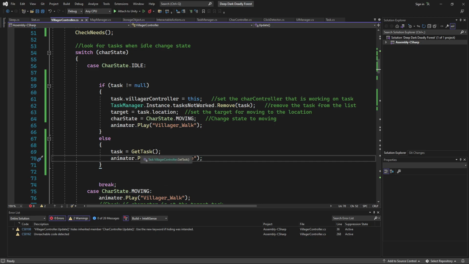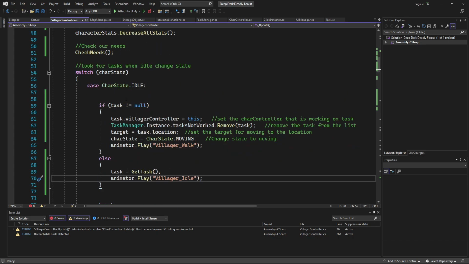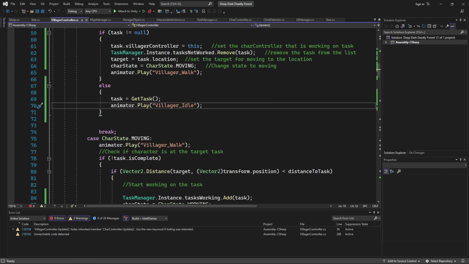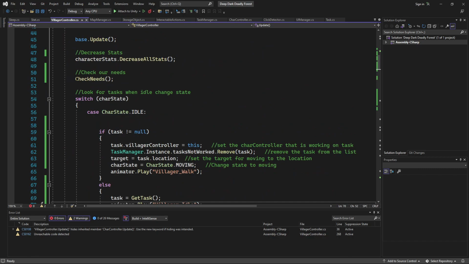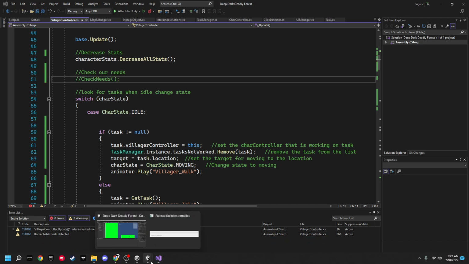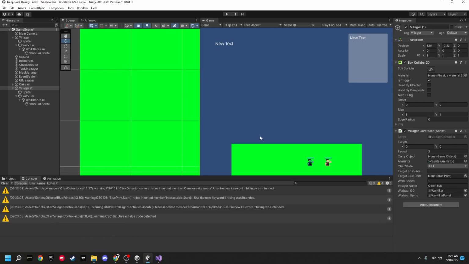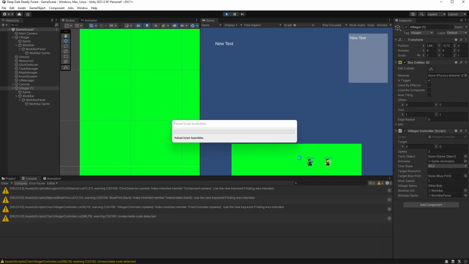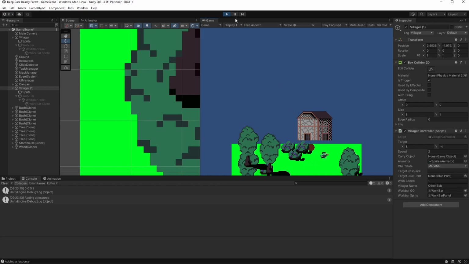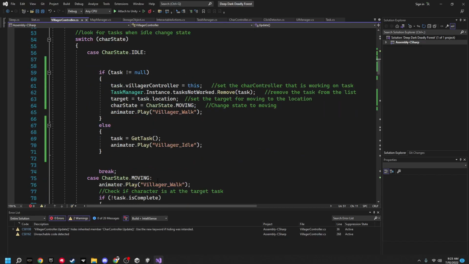Get task. If task is not null, is this the problem? Let me just take this away for a sec, see what happens. Nope, they're still both going to it now. Makes no sense.